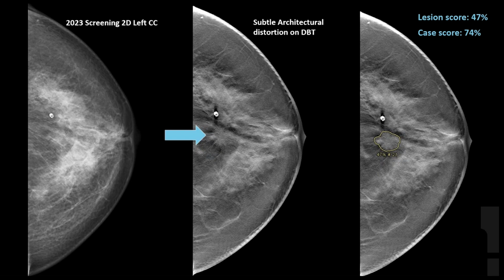The middle view with the blue arrow is showing a very subtle architectural distortion that you're starting to see at the back end of the fibroglandular tissue, central to the nipple, on that tomosynthesis view. And the image on the right shows that the ProFound AI had detected that distortion and certainly made it much more conspicuous for the radiologist.